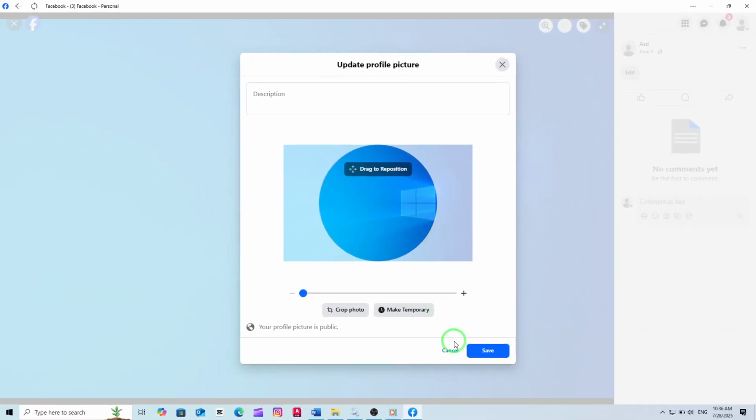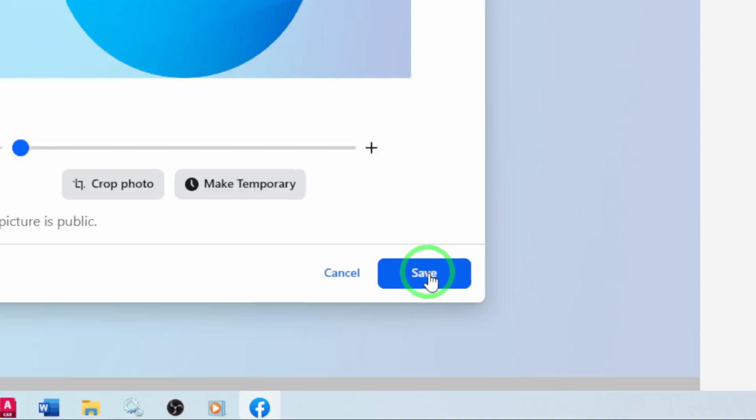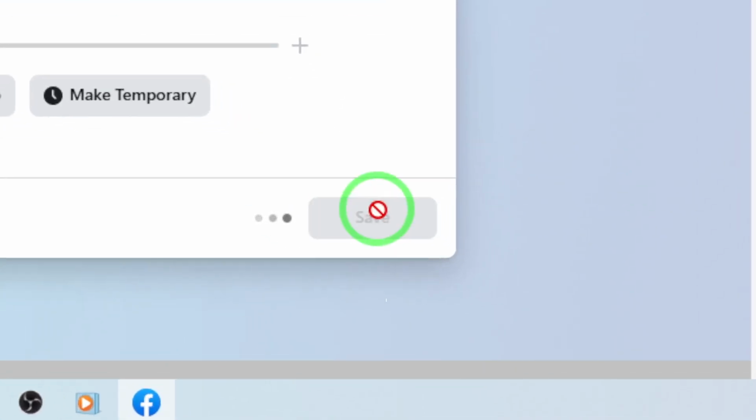You'll have the chance to make a few edits before finalizing the change. You can adjust how the image is cropped, zoom in or out to get the best framing, and maybe add a fun frame or effect if you like. Once you're happy with your adjustments, click Save. Just like that, your cover photo is now your latest profile picture.